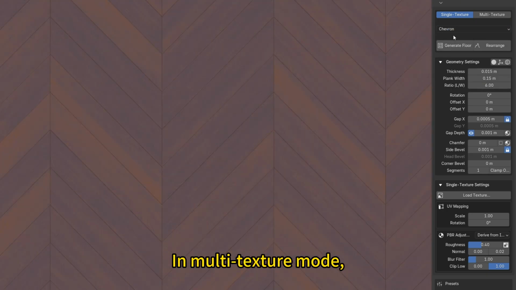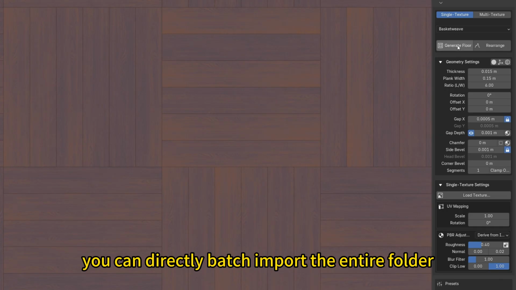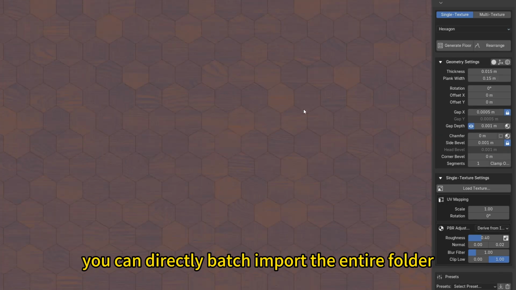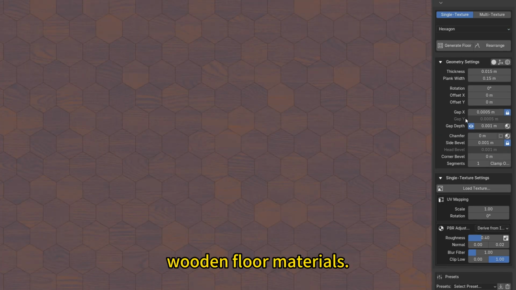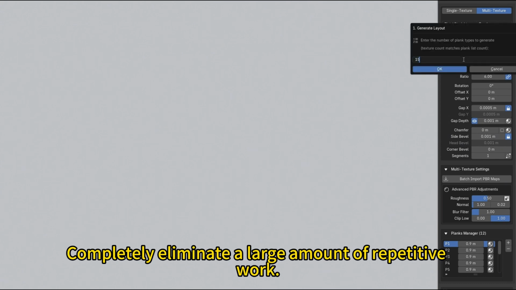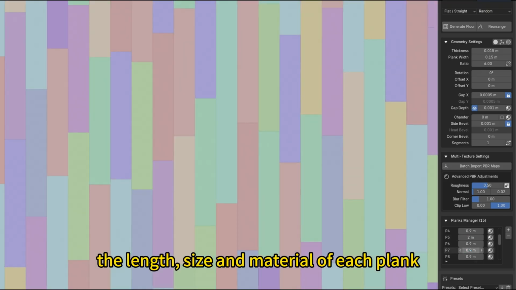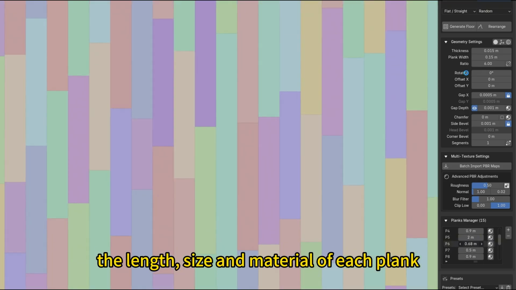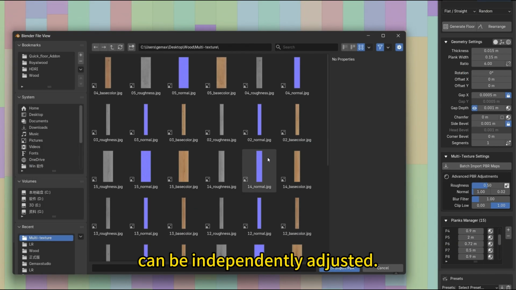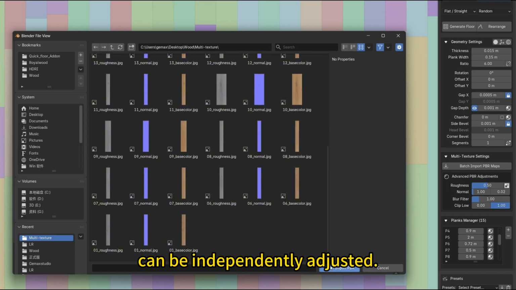In multi-texture mode, you can directly batch import the entire folder of wooden floor materials, completely eliminating a large amount of repetitive work. What's more, the length, size, and material of each plank can be independently adjusted.